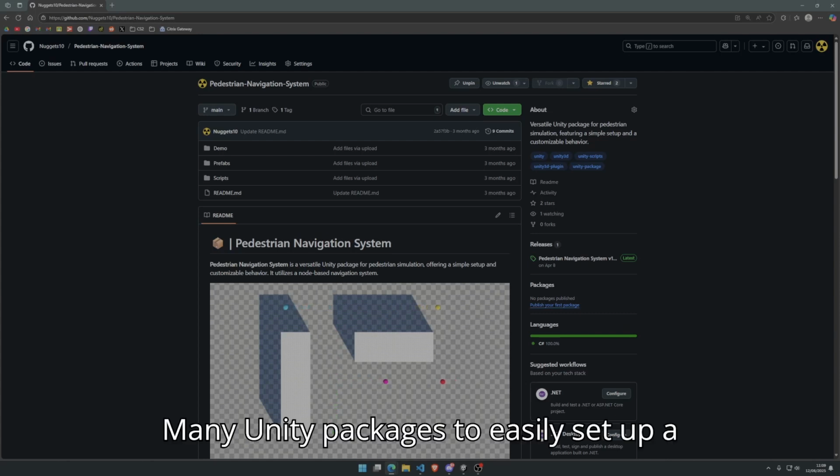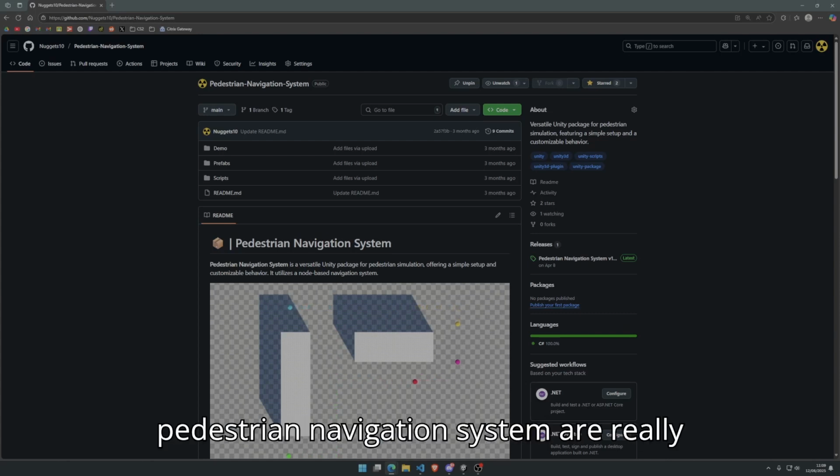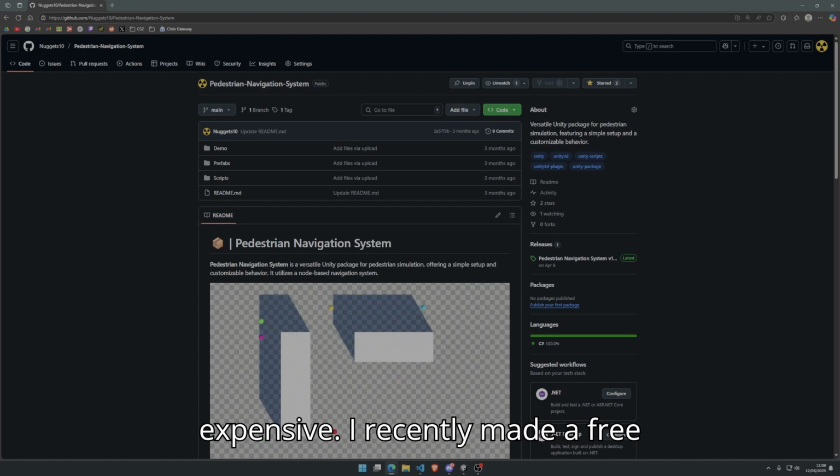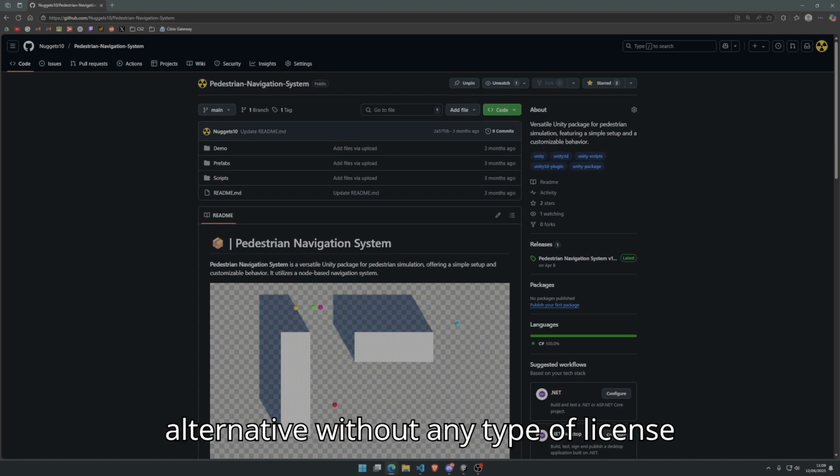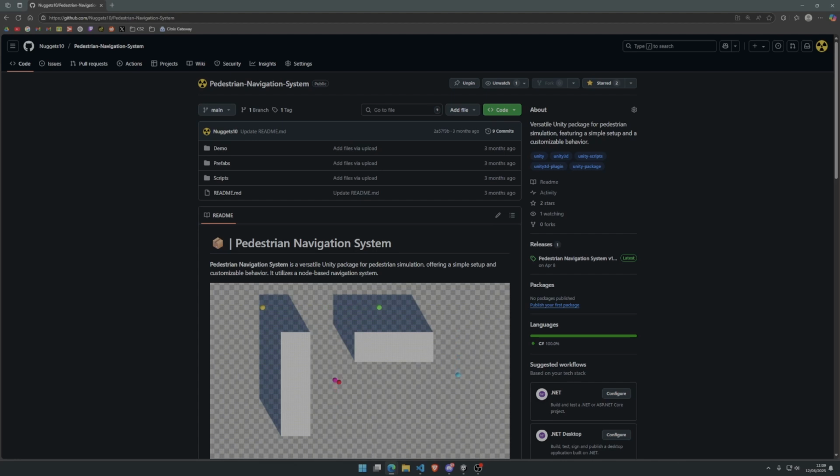Many Unity packages to easily set up a pedestrian navigation system are really expensive. I recently made a free alternative without any type of license restriction.